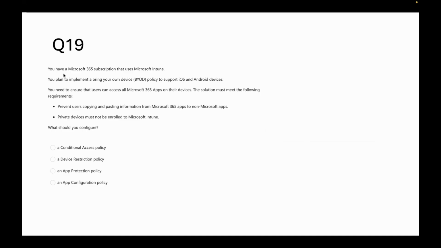The next question is, you have a Microsoft 365 subscription that uses Microsoft Intune. You plan to implement a bring your own device policy to support iOS and Android devices. Fine. You need to ensure that users can access all Microsoft 365 apps on their devices, and the solution must meet the following requirements. You need to prevent users copying and pasting information from Microsoft 365 apps to non Microsoft apps, and private devices must not be enrolled to Microsoft Intune. What should you configure? A conditional access policy, or device restrictions, or app protection, or app configuration?